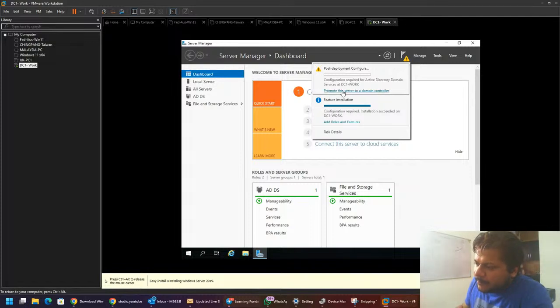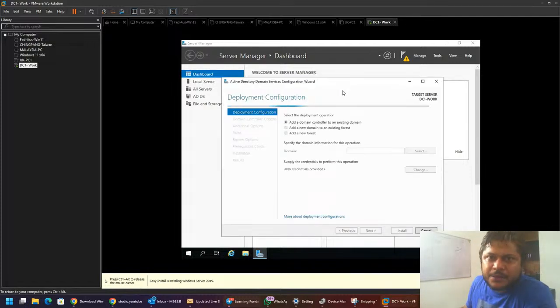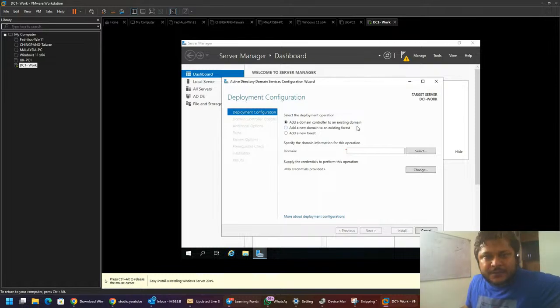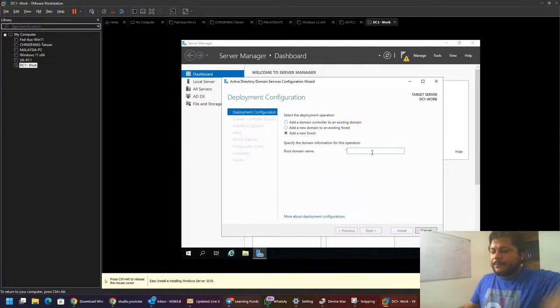Now we'll click on promote the server to a domain controller. It says add a domain controller to an existing domain. We don't have an existing domain right now. As I said, this is a fresh installation completely from scratch. So we'll select add a new forest. Over here, we'll define the root domain name. What does the root domain name mean? It is the first domain within the company.